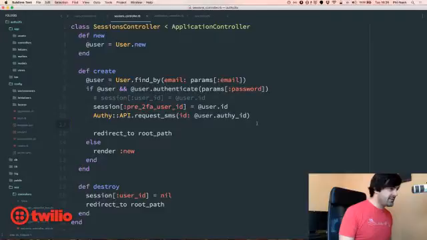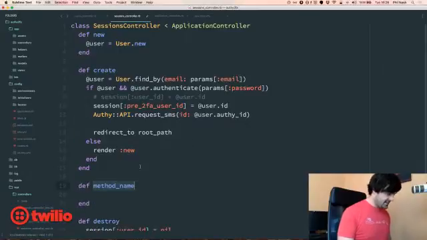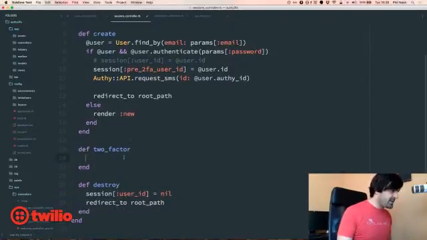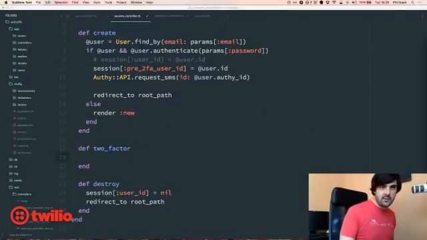But right now, we need to do this, and we don't need to redirect to the root path. Let's actually generate ourselves a two-factor path. Let's say that. I'm going to make this two-factor path right here.